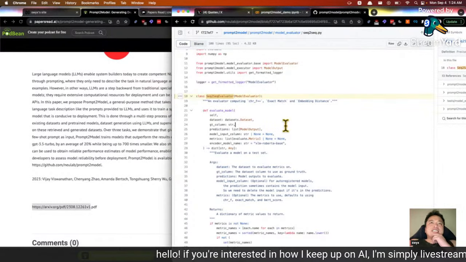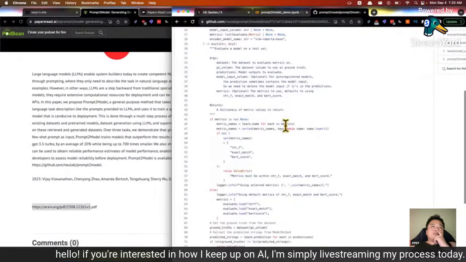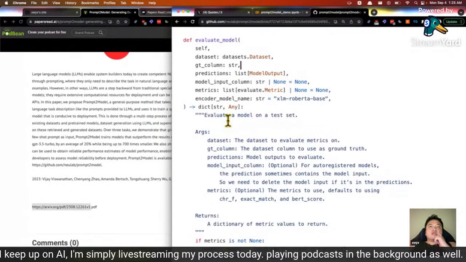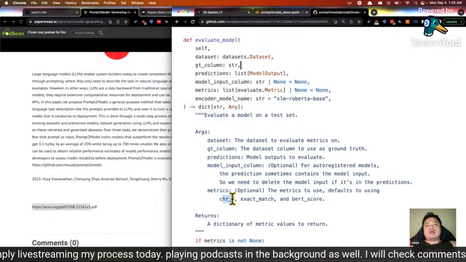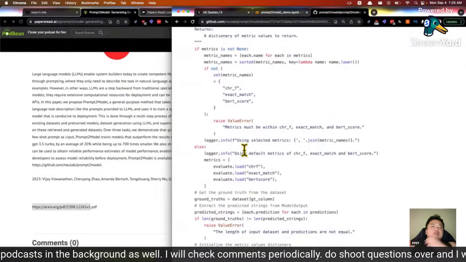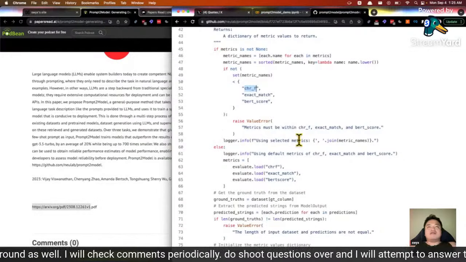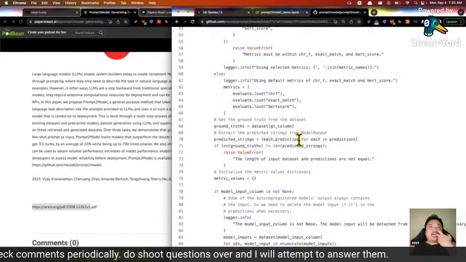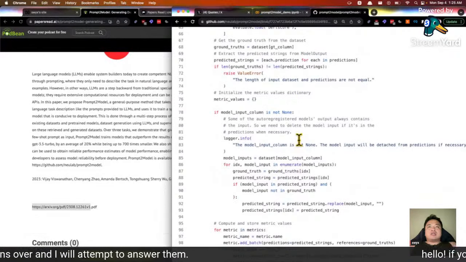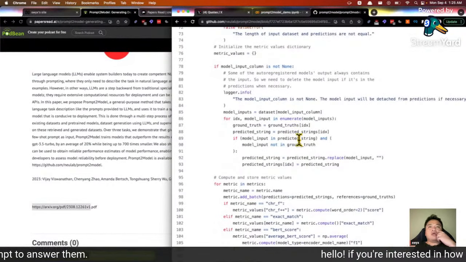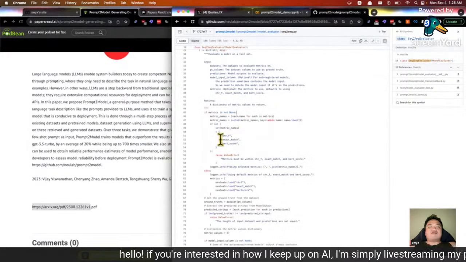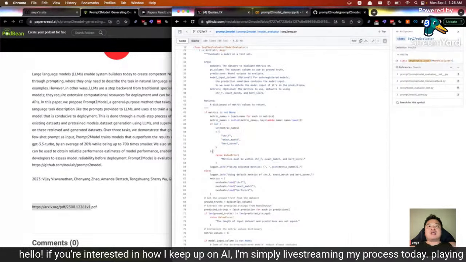Evaluate model. Where is the metrics defined? Defaults to using CHRF, exact match, and BERT score. What is CHRF? Ground truth from data set, metric values, model input column is not done. Okay, all right, this is nothing. All right, fine. So what is CHRF? Exact match, I think I can guess. BERT score, I can guess. What the hell is CHRF?